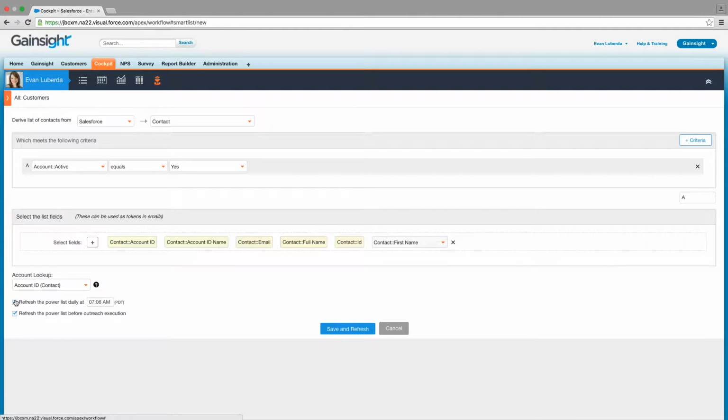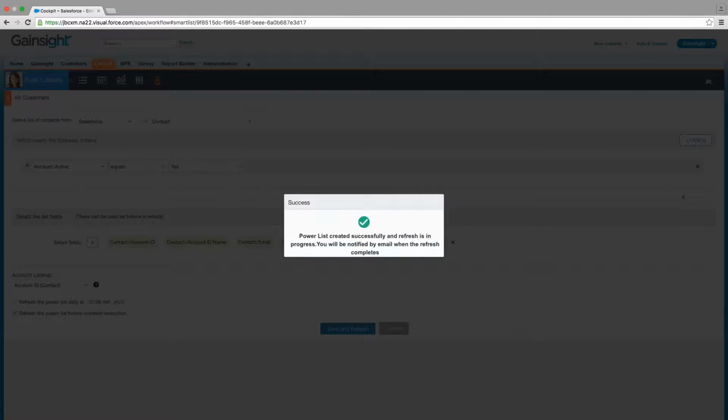In our case, we're going to go ahead and uncheck this, but we are going to leave this, refresh the power list before the outreach is executed. This is going to be incredibly useful because if it refreshes every time the outreach is sent out, it'll make sure we're always sending it to an updated list. We're going to go ahead and hit save and refresh, and we'll be told that it was completed correctly.